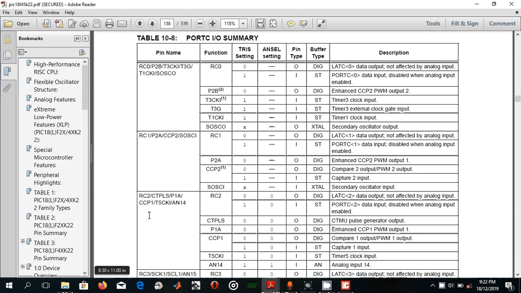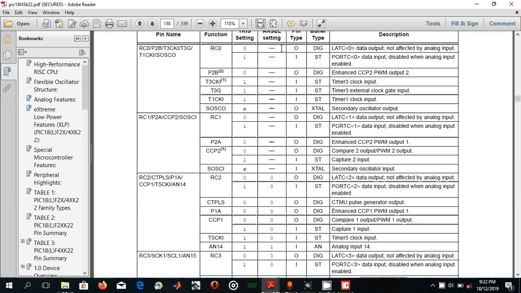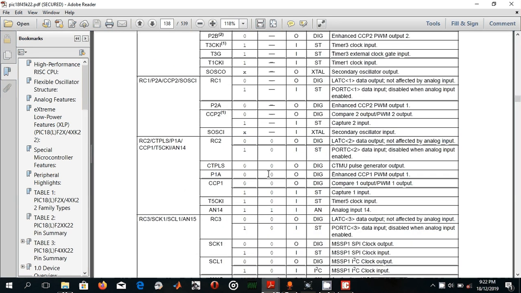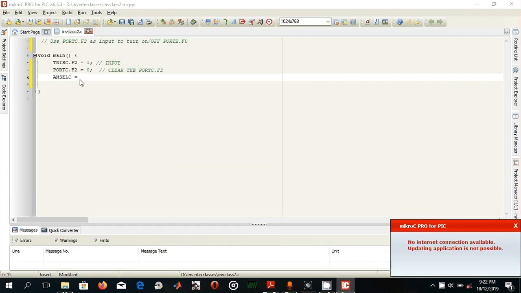So this is ROC2. Under the ANSEL setting, under this column, we scroll down. So we need to use it as what? Digital. So we set our ANSEL to what? 0. So ANSELC is equal to what? 0. So that's using it as what? Digital.